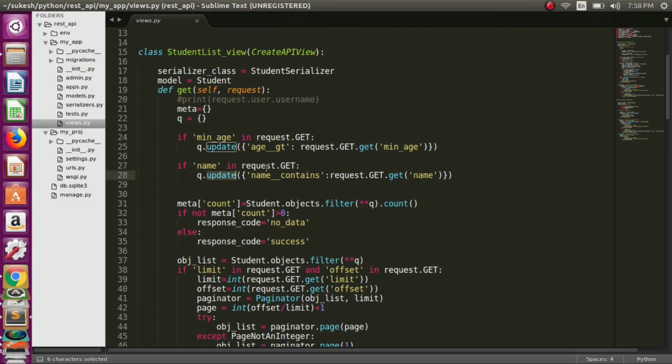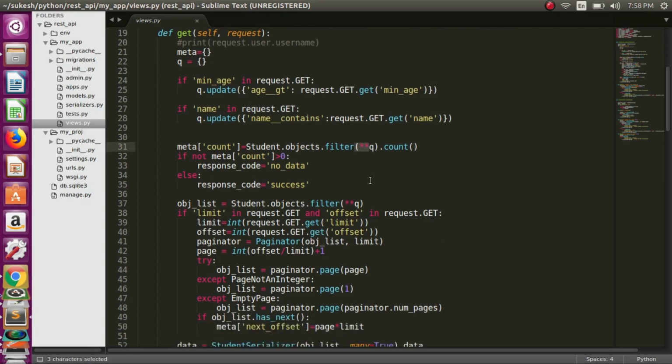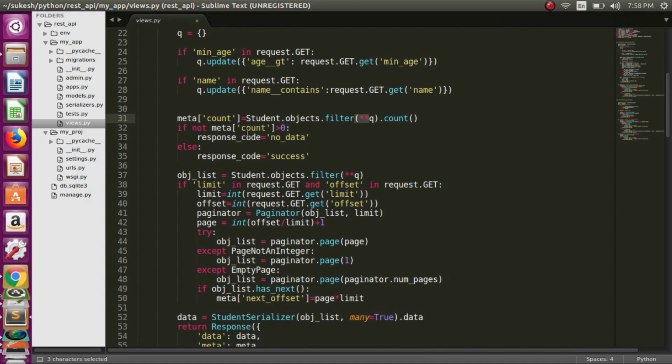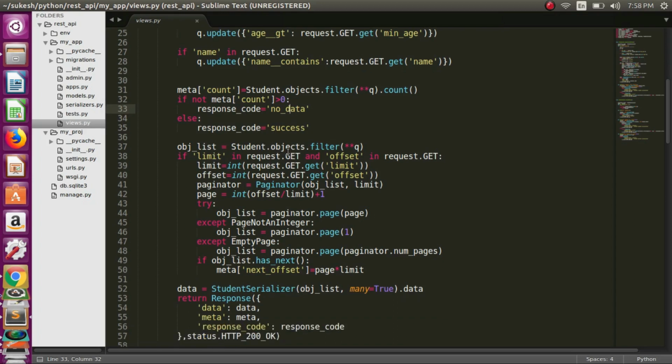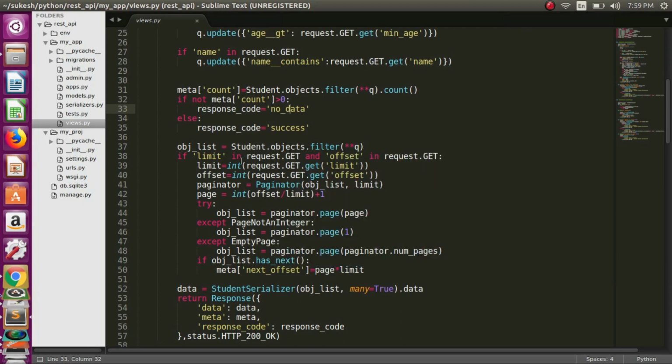name_contains means the string contains in it. Meta count equal to student.objects.filter(**q).count, which means the filtered count will be stored in meta of count. If not meta of count greater than 0, response code is no data, else response code equal to success. Obj list equal to student.objects.filter(**q). That is, the object list once again filtered by **q.